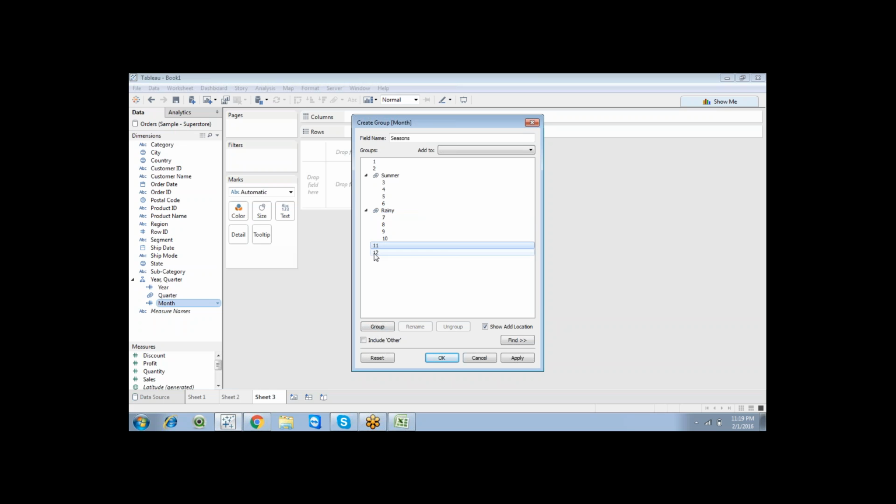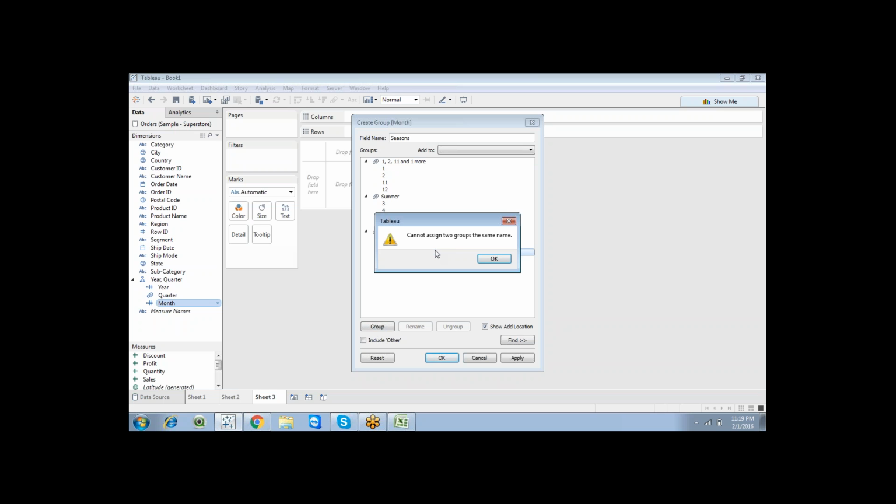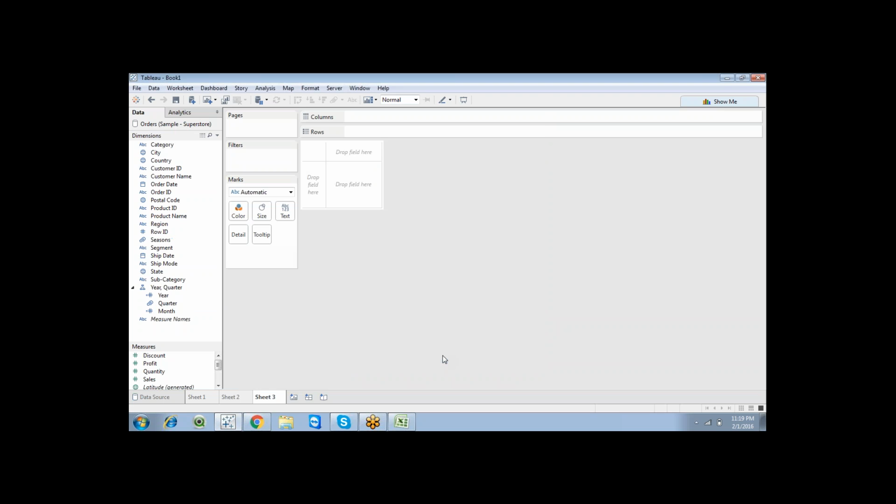Now you can use control and select. So it's rainy season. Now you can see this is the rainy season where we already applied it. Now you can see seasons. So straight away drag and drop seasons here.